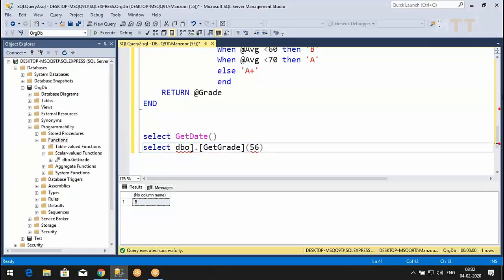You remove these brackets. dbo.getdate. This is your user defined function. You pass 76. What will be the value? Fine. If you pass 100, A plus. If you pass 9, fail. Working perfect, independent function. Now wherever you want, you use it.